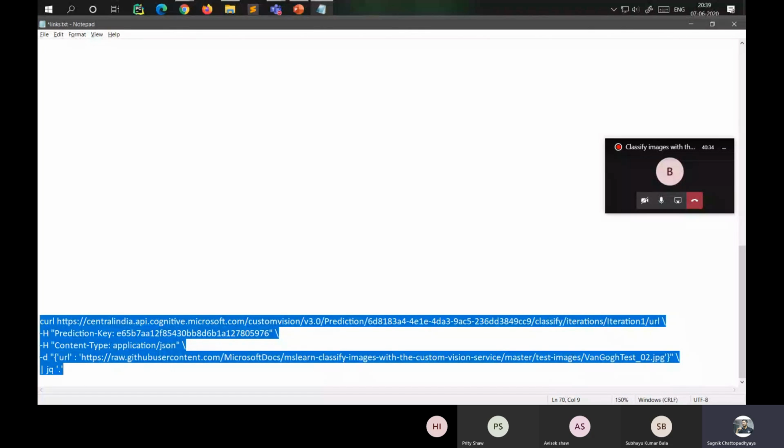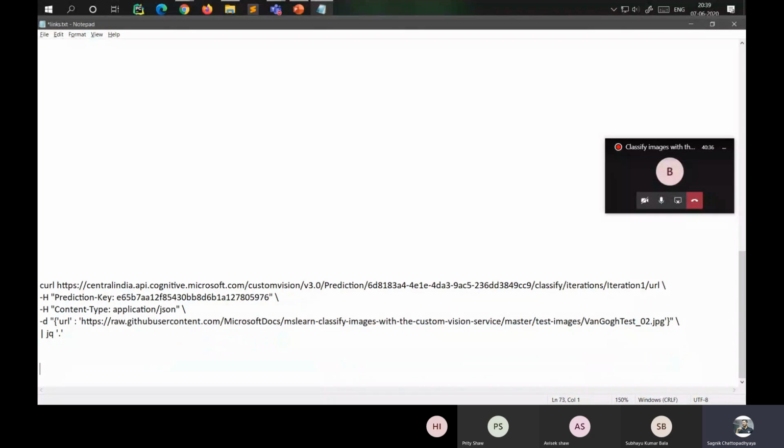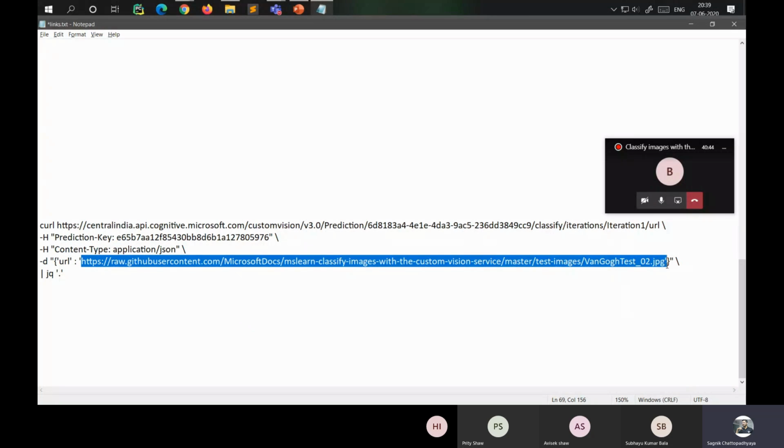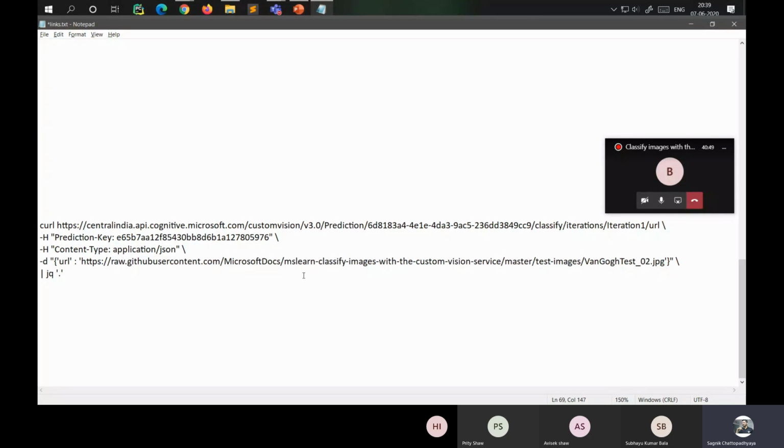Here you can see we have added a URL specifically at this place. This URL is basically the location of an image that we are taking from GitHub, the GitHub image source. So this is the particular image that we are taking to test the model. So we are taking the URL.